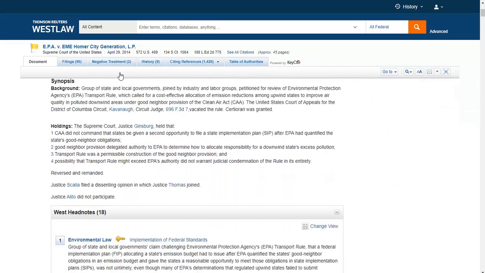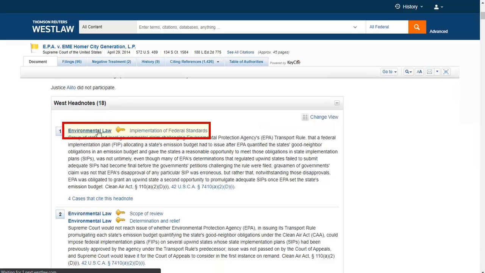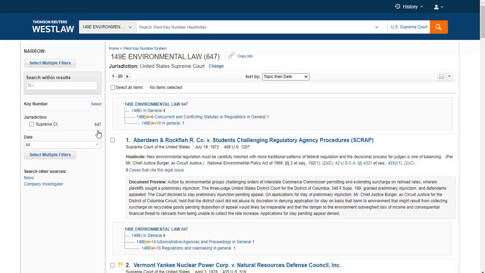For example, these headnotes were written by Westlaw experts, and they outline the main points of the case. If you find one point of the argument that you're particularly interested in, you can click on the title of the note, and it will take you to other cases or documents that are related to that point. So that might be helpful to see what other cases influence this area of law.